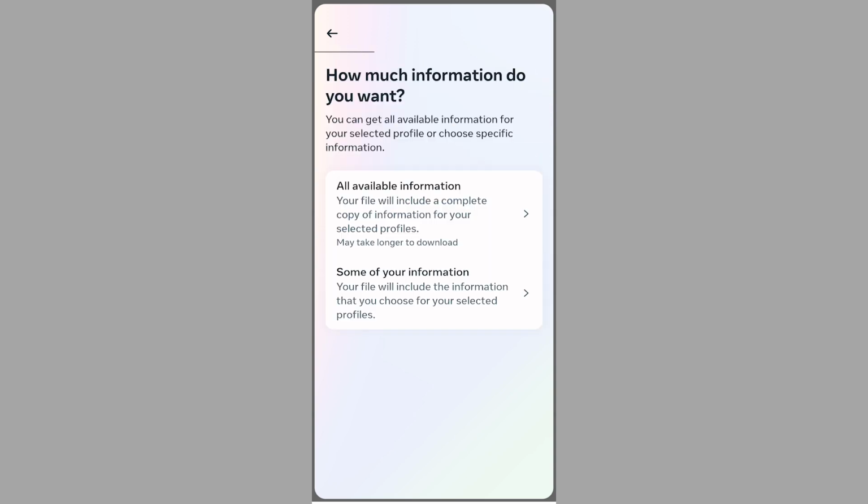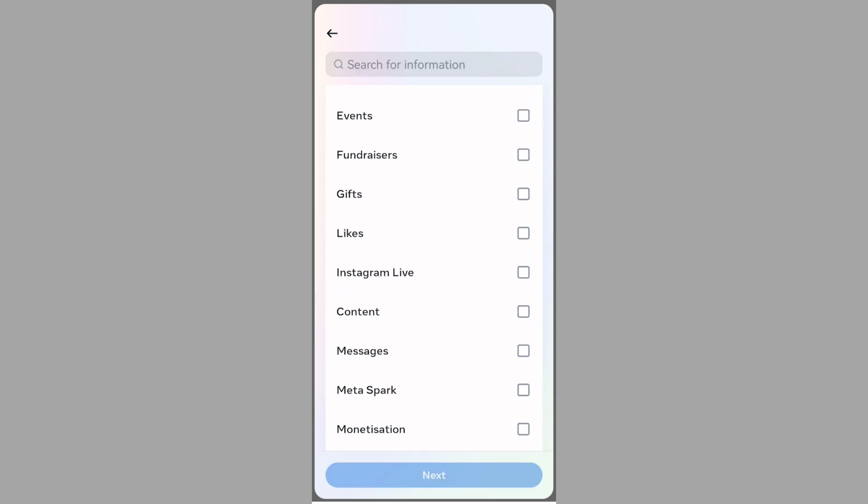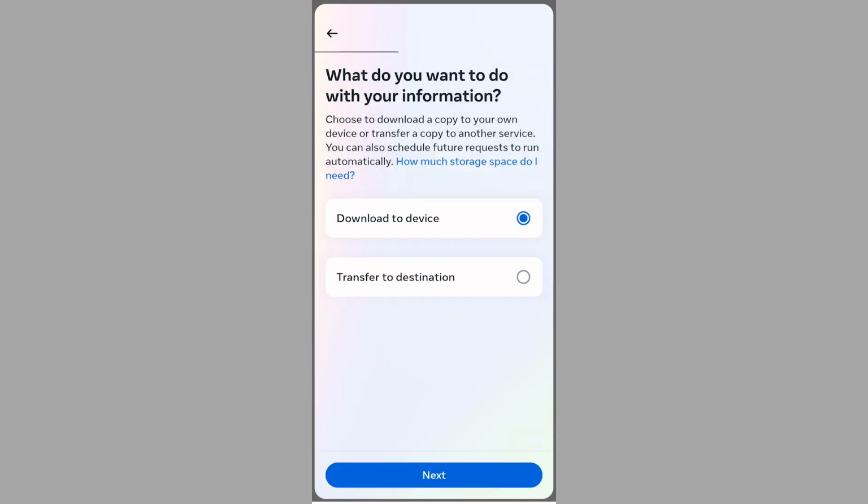then click on some of your information, then scroll down, then mark messages option over here, then click on next, then select what do you want to do with your information, then click on next.